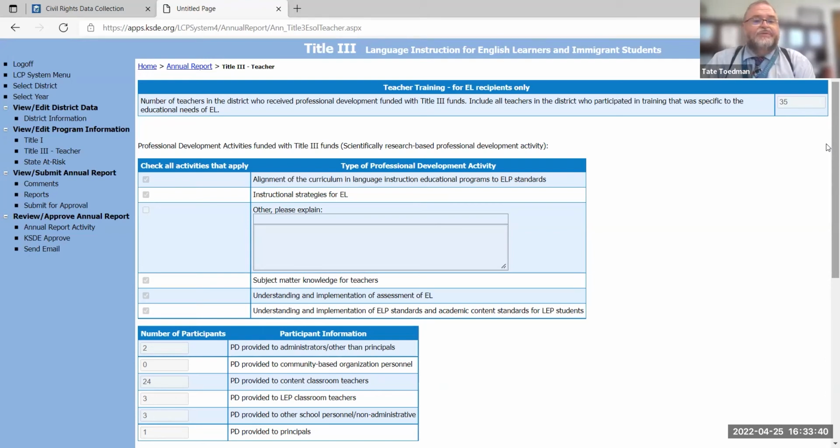The second table is to checkmark any professional activities that were funded with Title III, scientifically based professional development activity. You see here, this district checkmarked 5 of the 6 boxes, indicating they provided these different types of professional development with Title III funds. If you do mark other, you'll have to explain, and we will review to make sure that is an appropriate use of Title III for professional development.